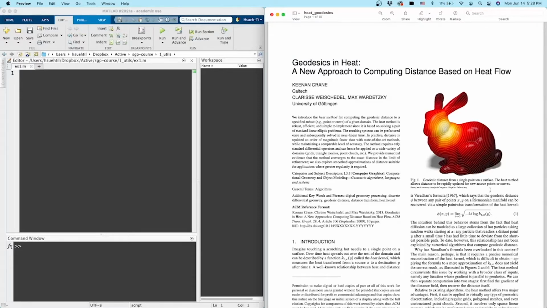And this paper basically contains a lot of very interesting discussion and details. But for the purpose of today, we're not going to go through all the details. Instead, we're just going to focus on some essential steps that are required for our implementation.